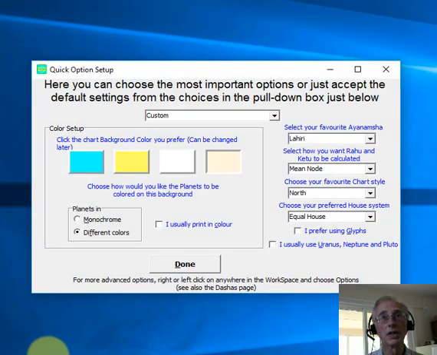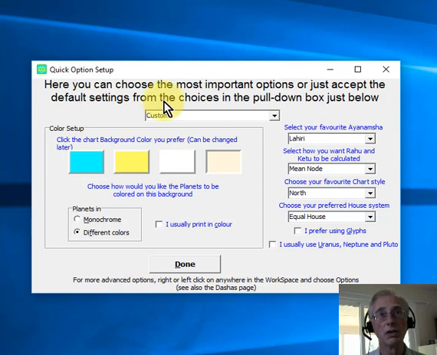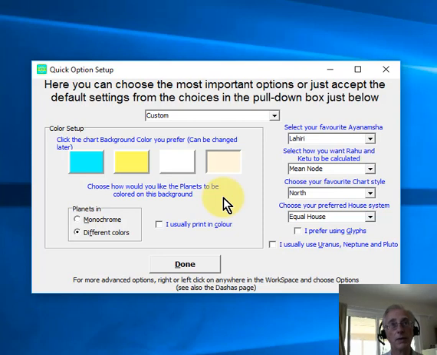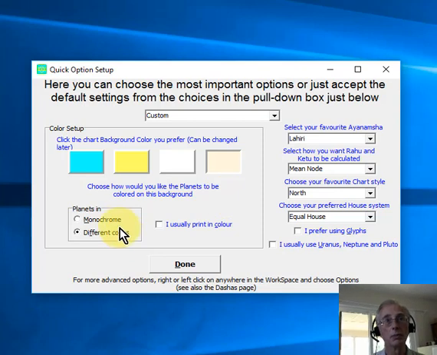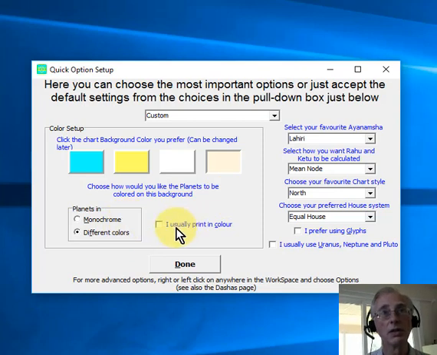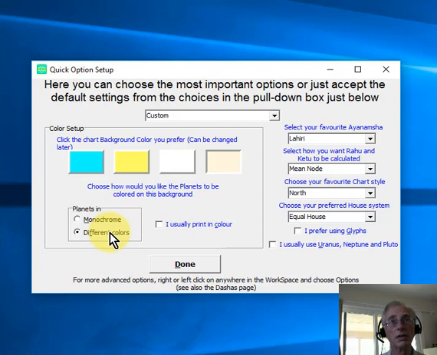This is the quick option setup. There are other more advanced options, but these are the basic things that you need. This area is all about colors. You choose the background color of your screen, which you can modify to anything you like later on. You can choose for printing in color or not. Again, changeable. And whether you want planets in monochrome or different colors.